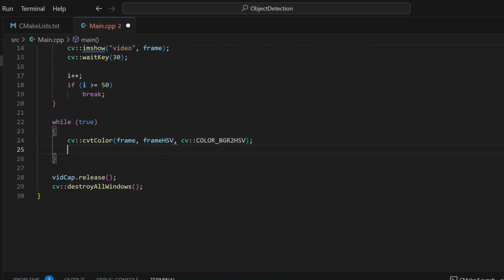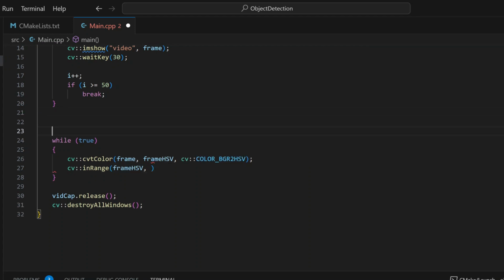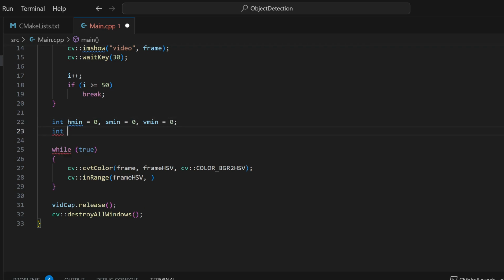Now using the inRange function, we can apply a thresholding operation on our image to detect an object in it. But to do that, we need 6 variables named hmin, hmax, smin, smax, vmin, and vmax. According to the HSV color space definition, hue can change from 0 to 179 and saturation and value can change from 0 to 255.